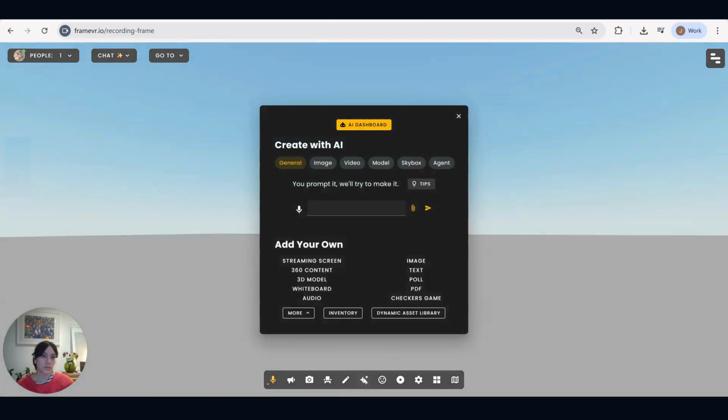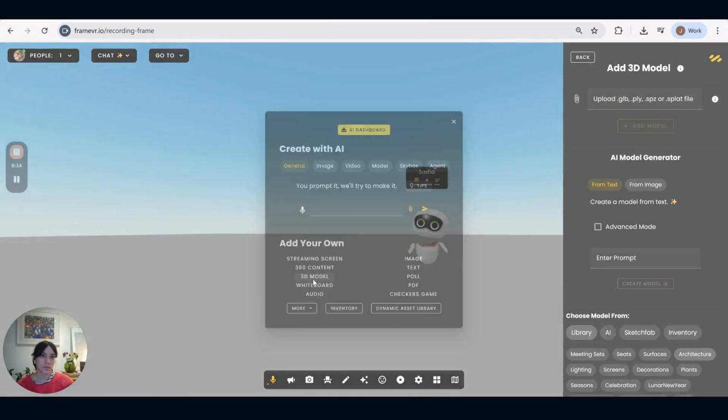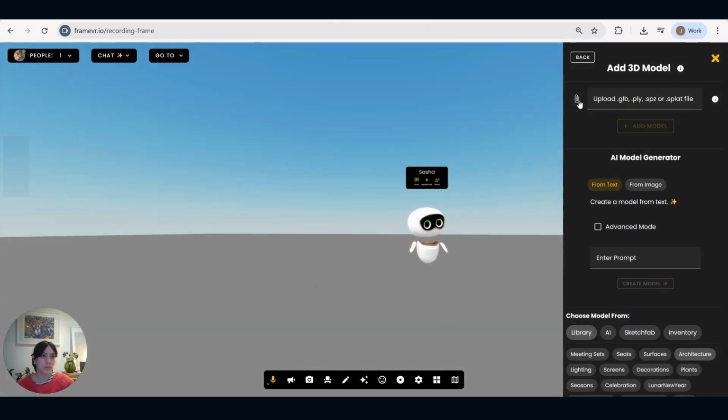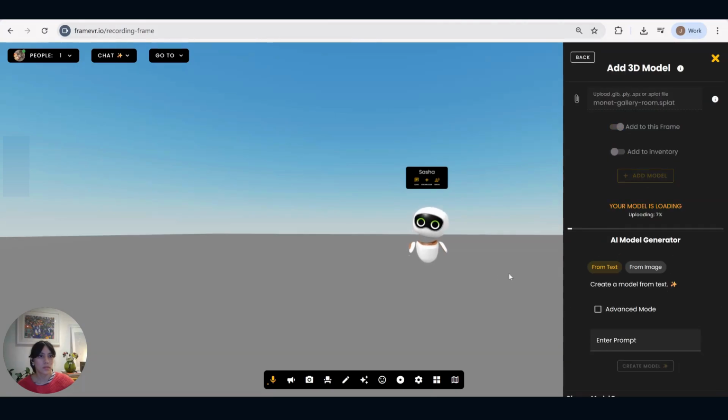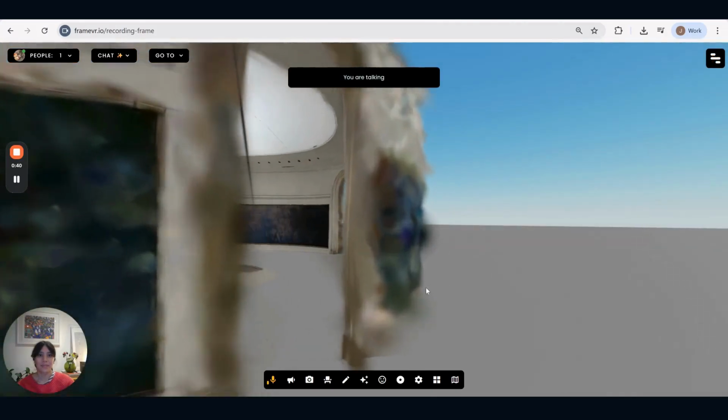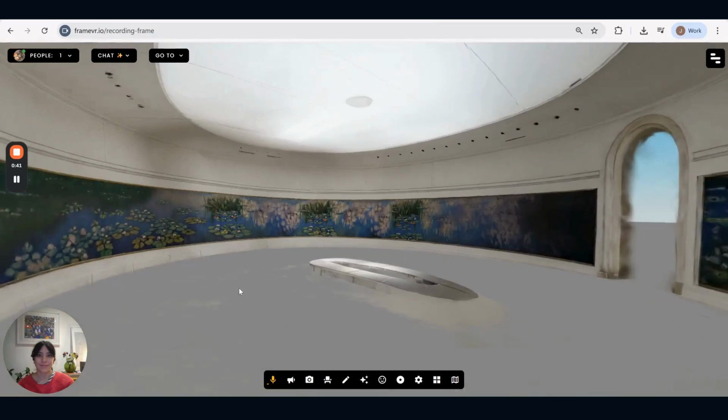In the Creation menu, select 3D Model. Add your gallery model. I'll add my splat file. Voila! My Monet room is now in Frame. Now, let's make it interactive.